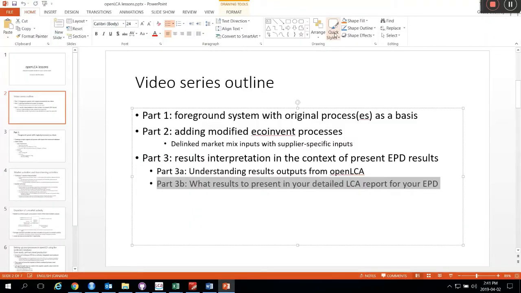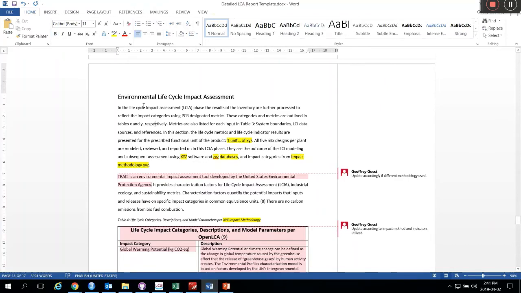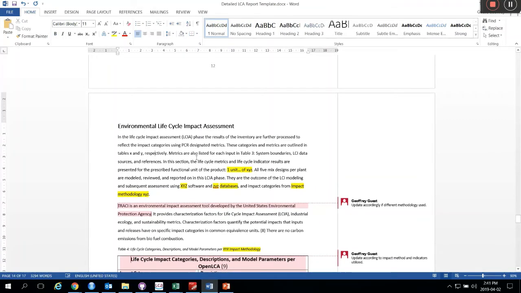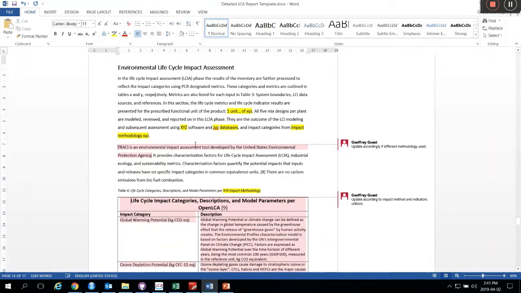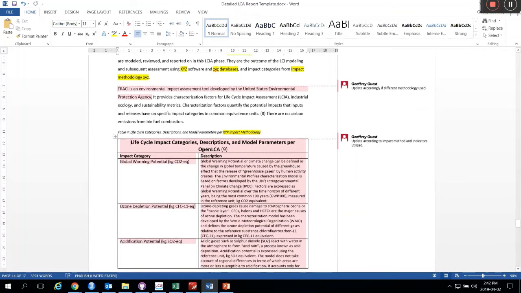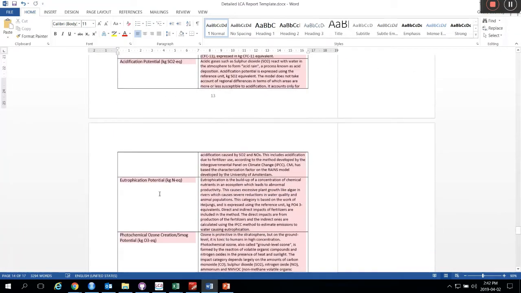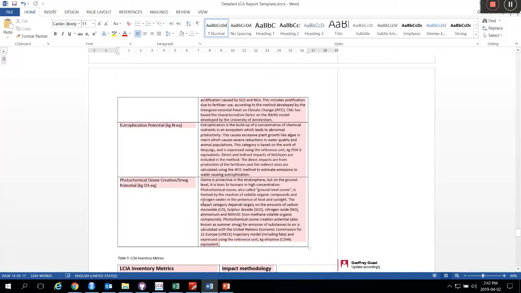Okay, so welcome to lesson 3B on what results to present in your detailed LCA report for your EPD. So I'm going to turn to the report template that I gave you and turn to the environmental life cycle impact assessment section. So we're going to focus, I recommend using TRACI 2.1 for your results and to focus on these 5 impact categories, because this is the most common impact methodology used in North America.